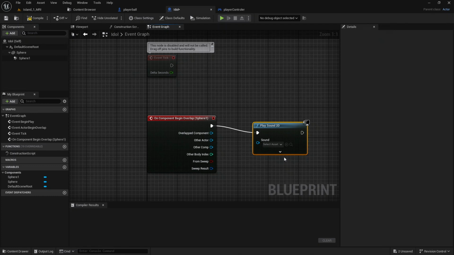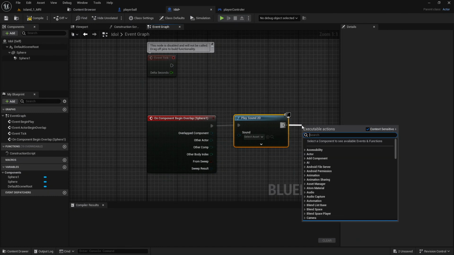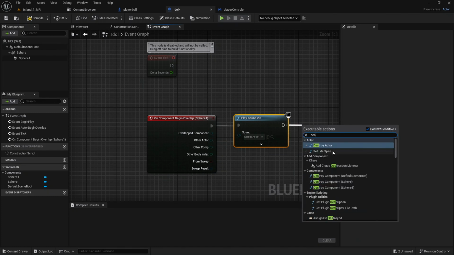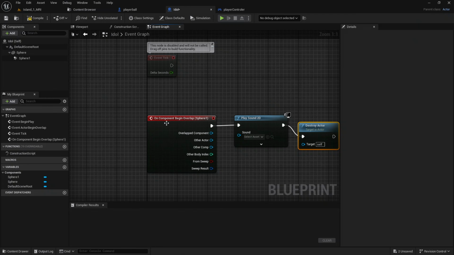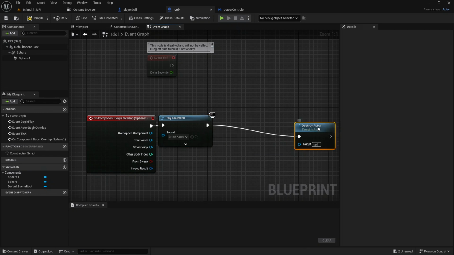Let's add the Destroy Actor function to get rid of the coin immediately after hearing the sound. First it plays the sound, and then it will destroy the actor. So all that together will make it play a sound effect and then destroy the thing because the player collected it.